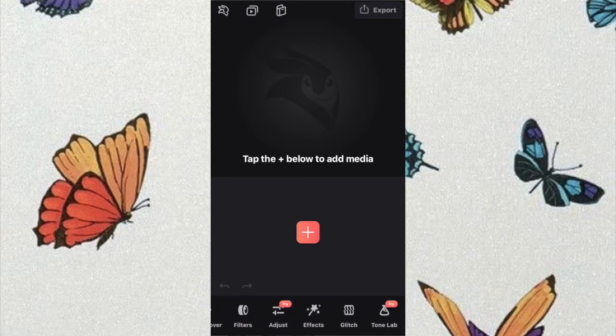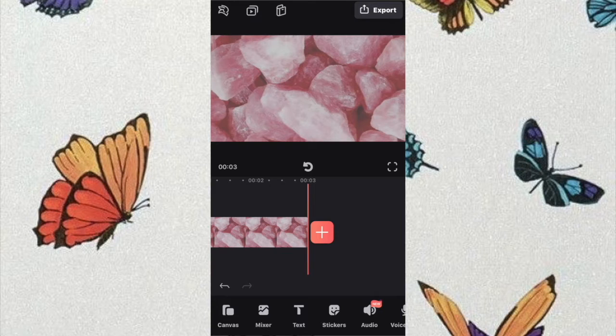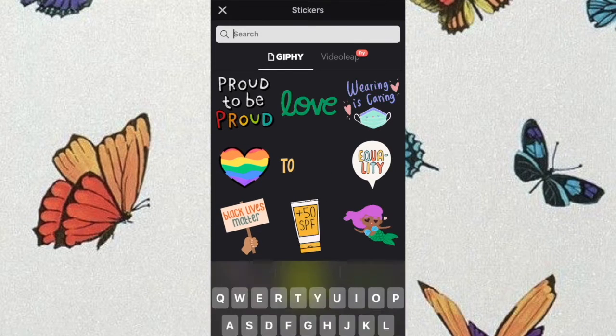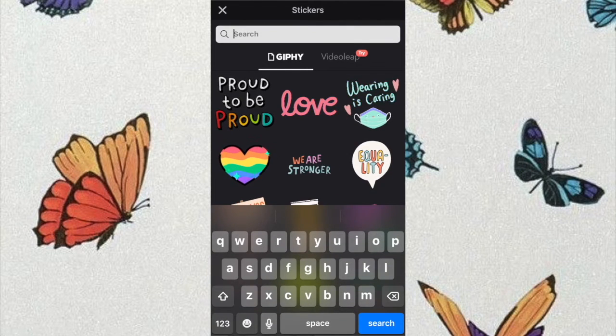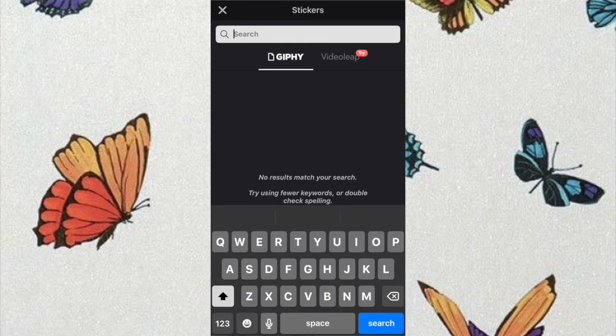So what you have to do is go into Video Leap or download it, and I'll leave the link in the description. So just go to Video Leap and import the photo that you want to use. And if yours is a portrait photo, you can just simply rotate that around and then upload that into Video Leap. So then after, go to stickers and then search up like letter E or letter A, whatever you want your thing to be. Just search up the specific letter that you want to use.